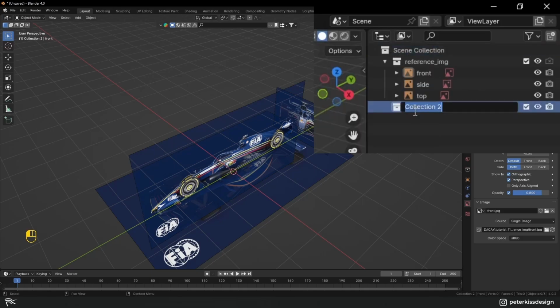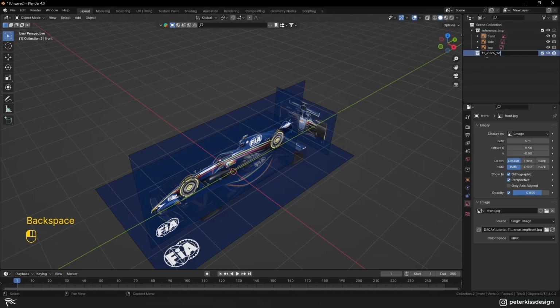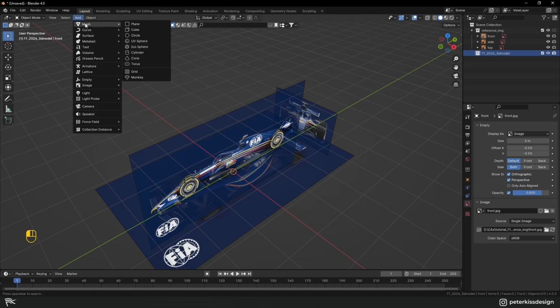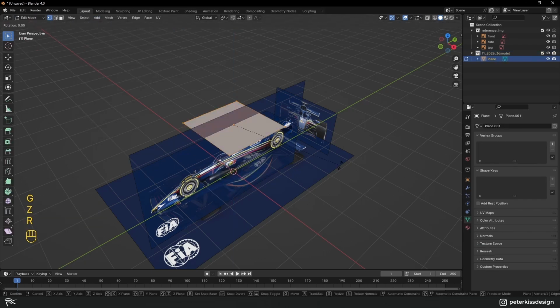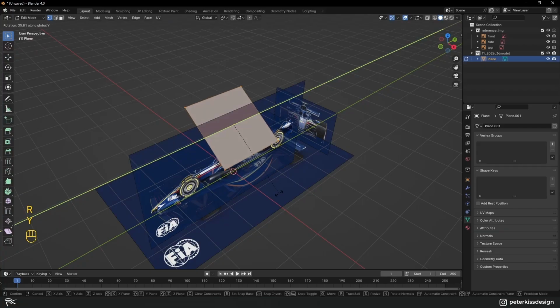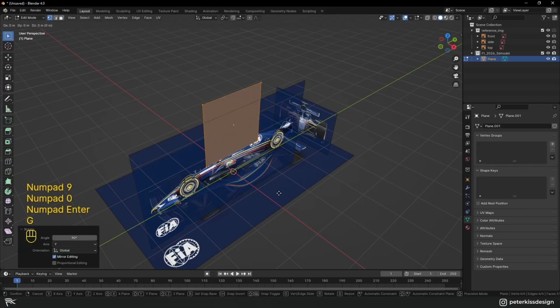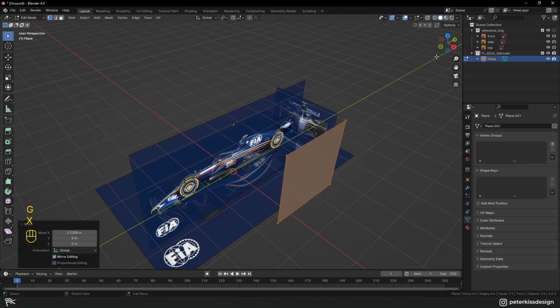Right click in the tree, add a new collection, double click to rename it to something like F1 2026 3D model. And add a new plane. Press G, then Z to move it along the Z axis and move it up. Go to edit mode, press R to rotate it along the Y axis by 90 degrees. Then press G and move it to the side.